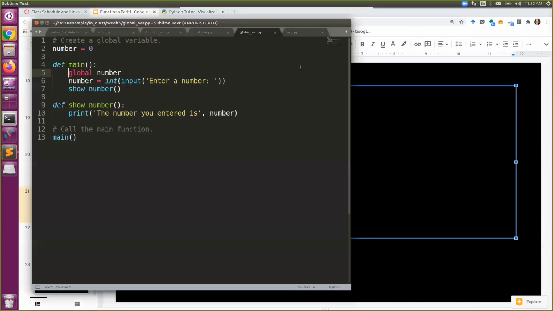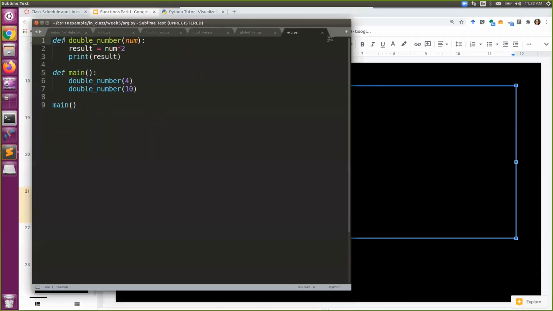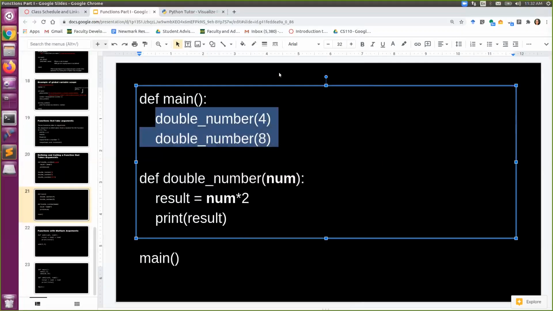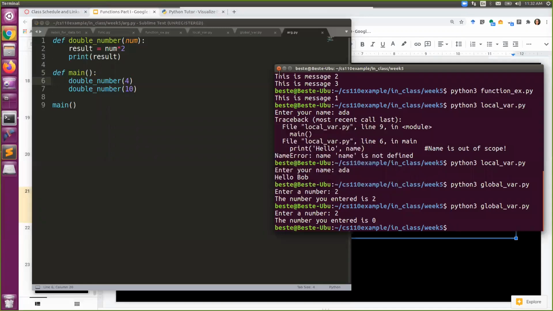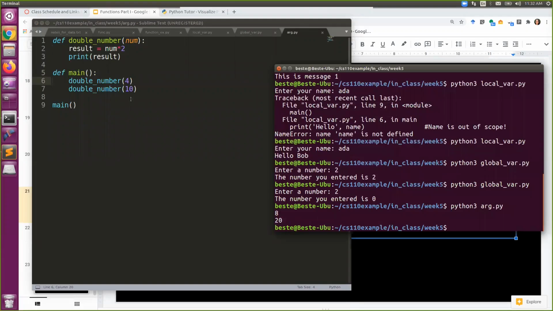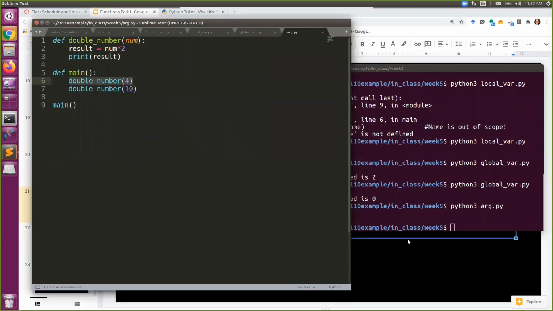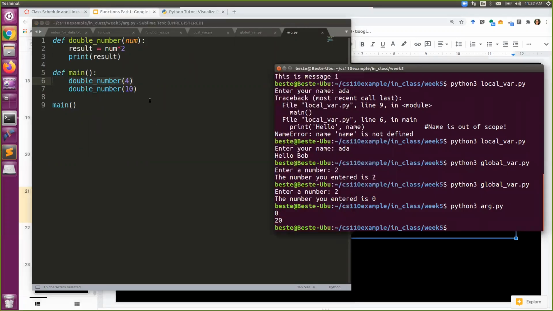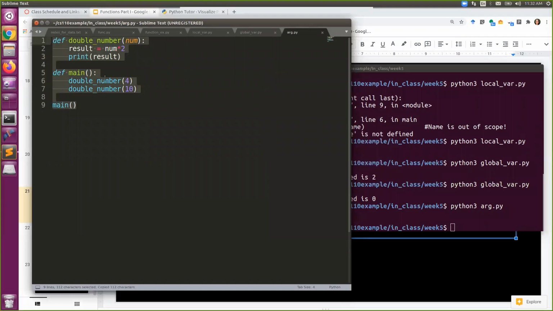So let's actually do this in Sublime, it's way better. Like this. So here is the function definition, and here is the main where we're calling the function with specific arguments. Okay, so let's run this. All right, so here what we've done is we've called the first one with the value 4, so it's given us 8, and the second one we've called with the value 10.